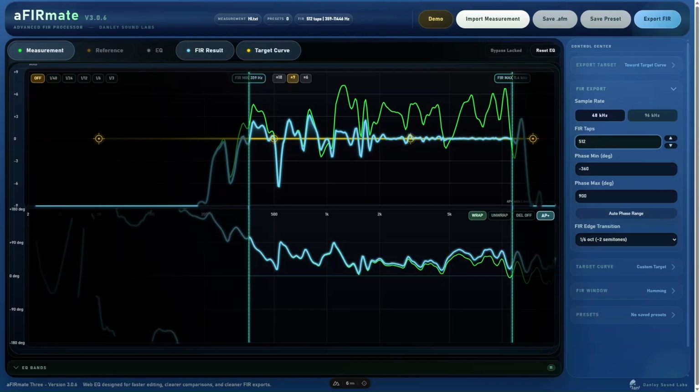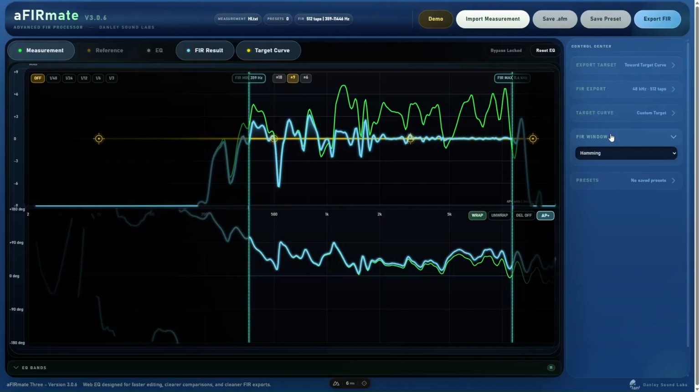The key FIR parameter is taps. They control filter resolution. More taps mean more low-frequency detail, but also more latency. Jump between powers of 2 with the arrows, or type in an exact value. The window shapes the filter's character. For bass-heavy work, Tukey or Nuttall windows deliver a cleaner result with less pre-echo. Once your taps and window are set, the filter is ready.